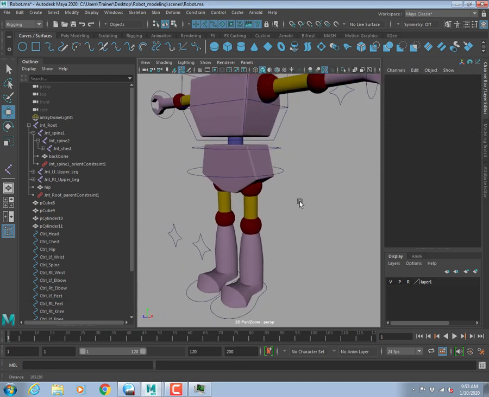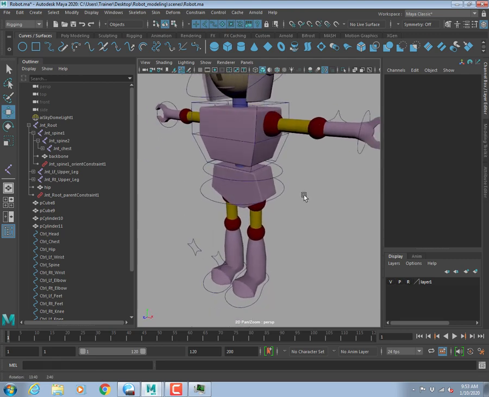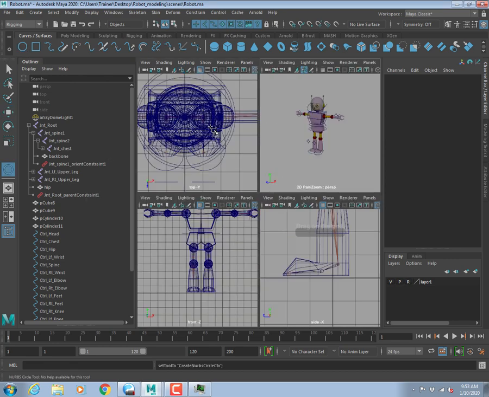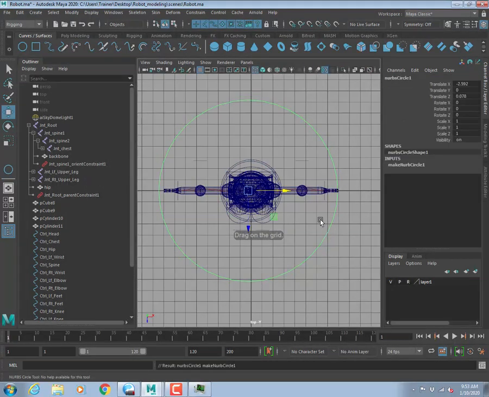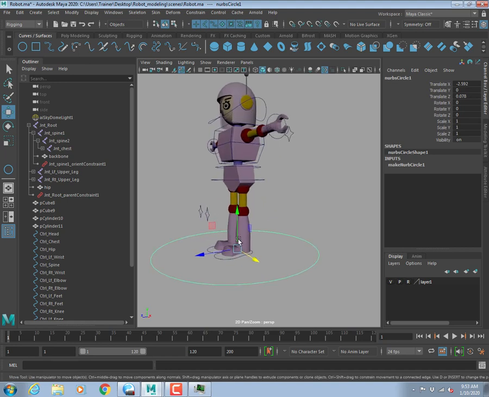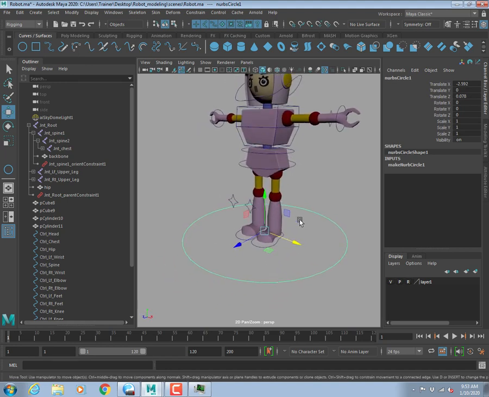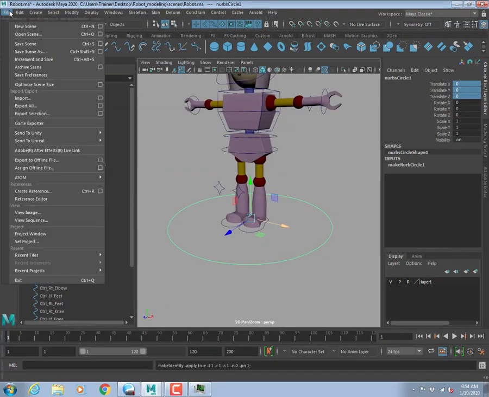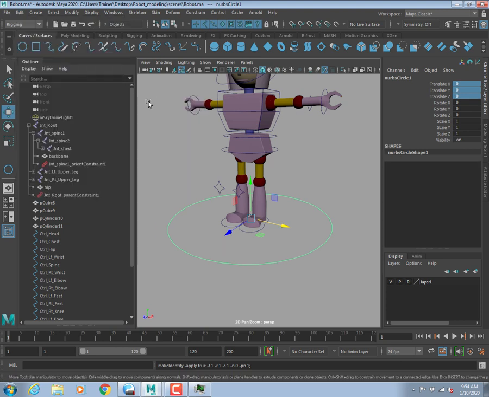Alright, so we have to do more things. For example, if I want to move the entire character, I would need another bigger controller. Sometimes they call it main controller or global controller, something like that. Normally it will be placed at the bottom here and it will be big. Position everything 0. So this one, modify, freeze transform, edit, delete by type history.